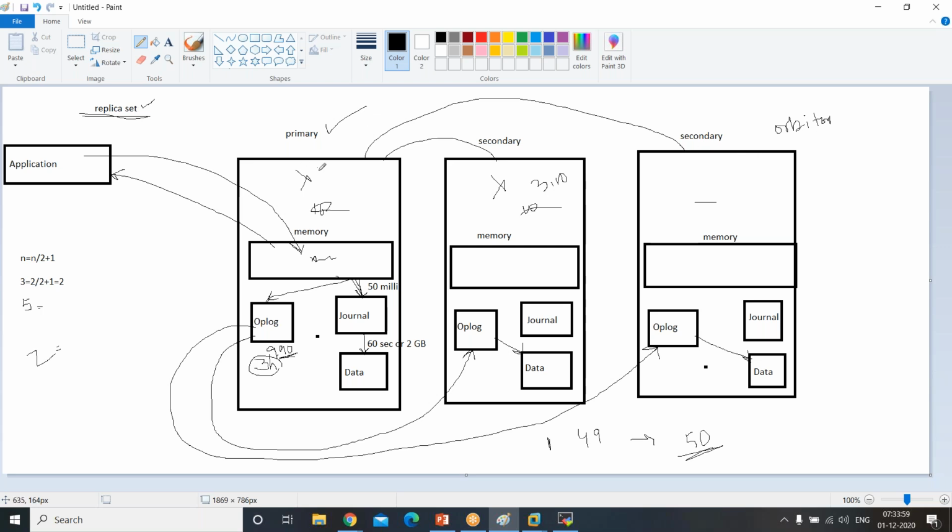Voting member means if the primary goes down, this should help a secondary become the primary. It will vote. Okay, I'm voting, you also vote, so you get the majority of the vote and you become the primary. It is handing the primary role to the secondary by giving the vote. Arbiter does not hold the data at all. It's just a member. It does not even receive the data. This is a famous configuration everywhere.